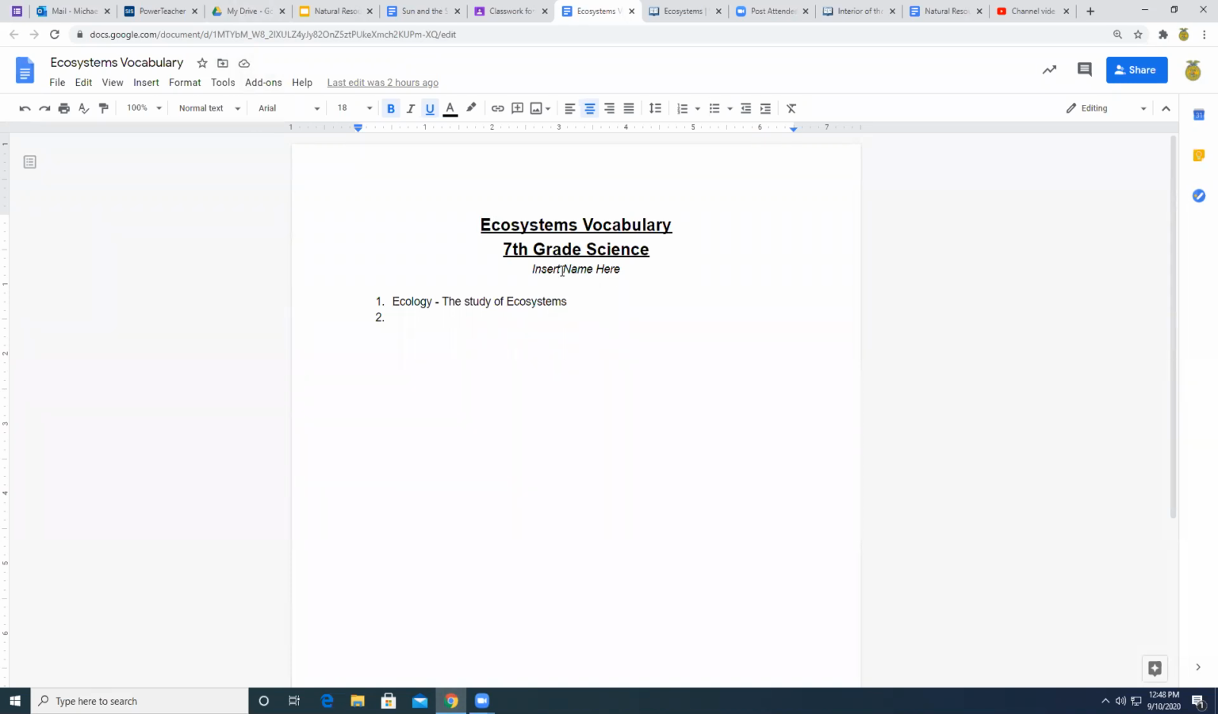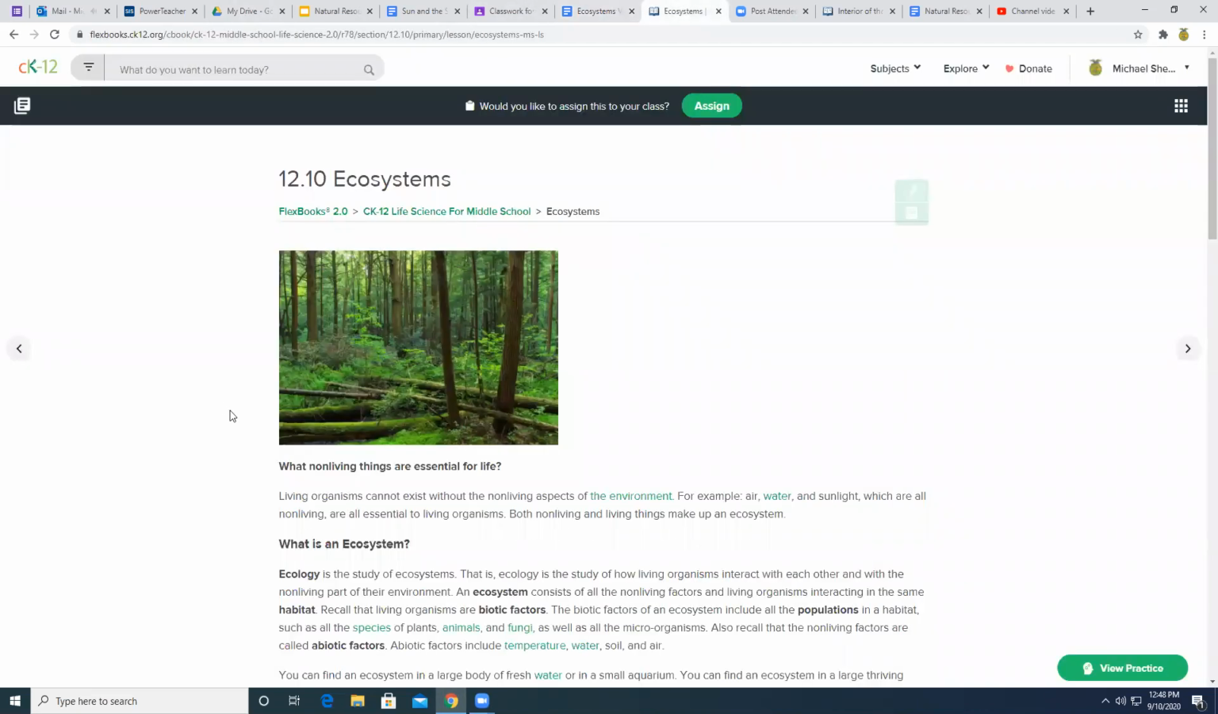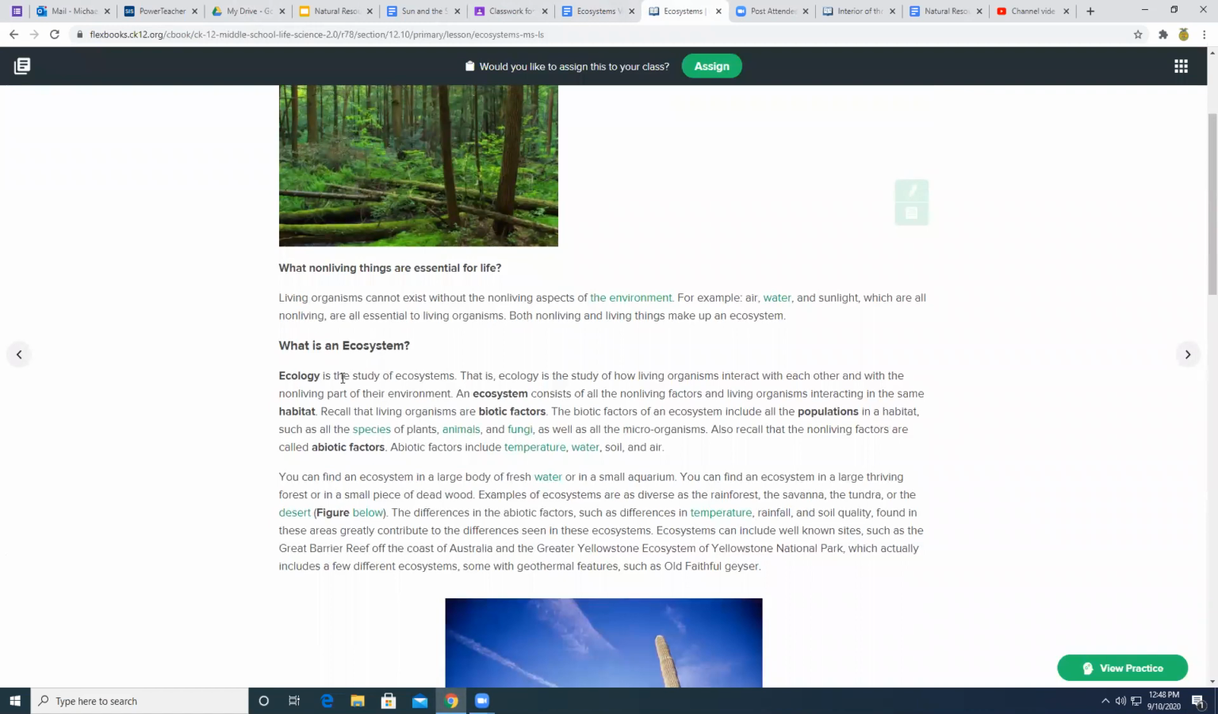But this is going to be your vocabulary list. You can put your name here at the top. Now, what you're going to do is go back into this form. Okay, so this was the first assignment that we did on Tuesday. You can see that there are all these bold words.